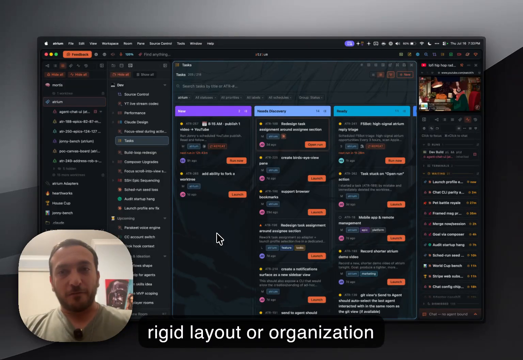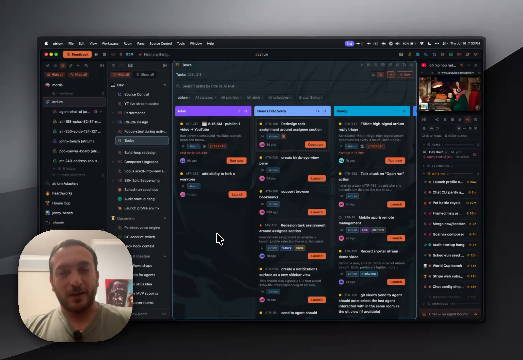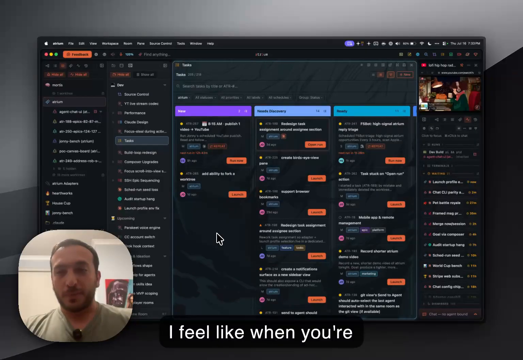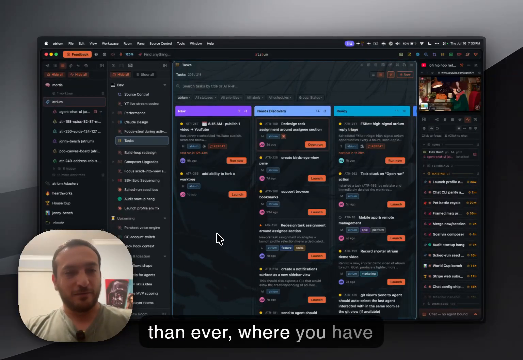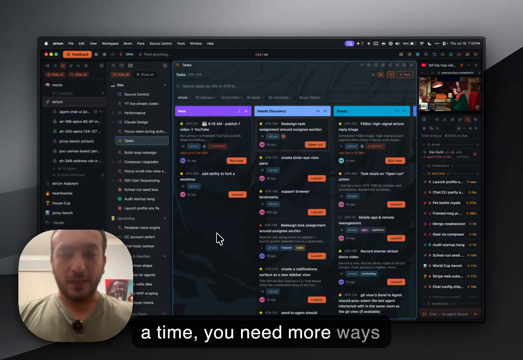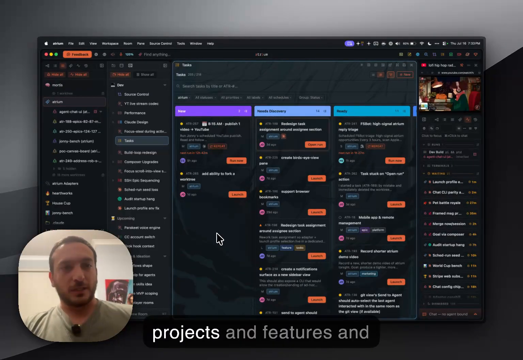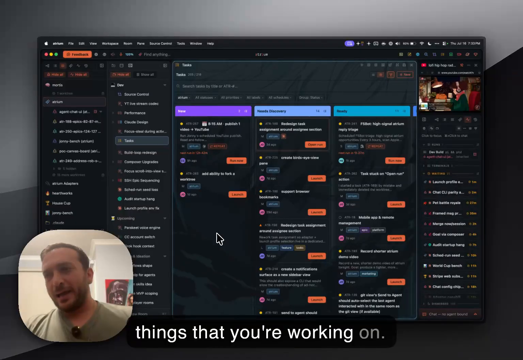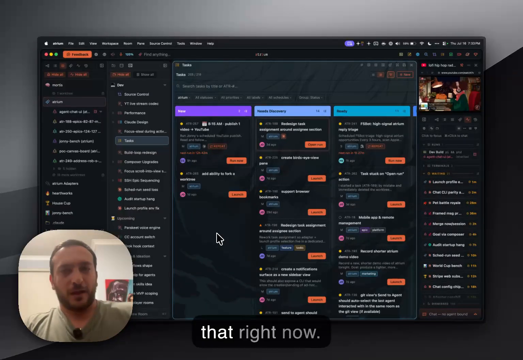I hate dev tools that force you into some rigid layout or organization system. I feel like when you're building, especially now more than ever, where you have maybe 10, 20, God knows how many agents running at a time, you need more ways to organize across your projects and features and things that you're working on. And most tools just don't offer that right now.